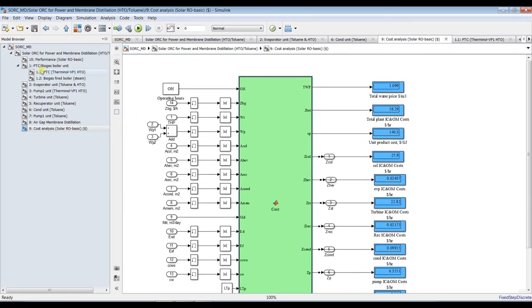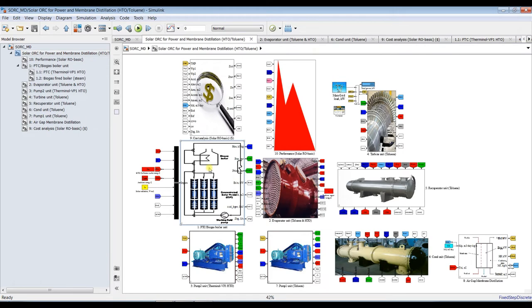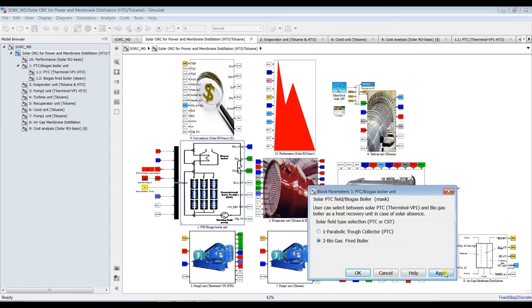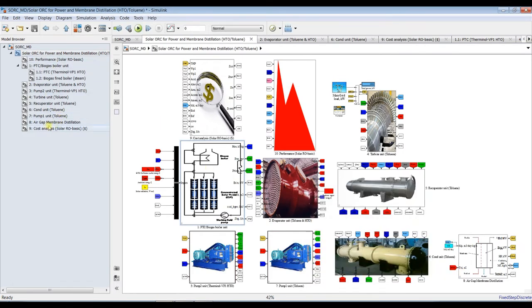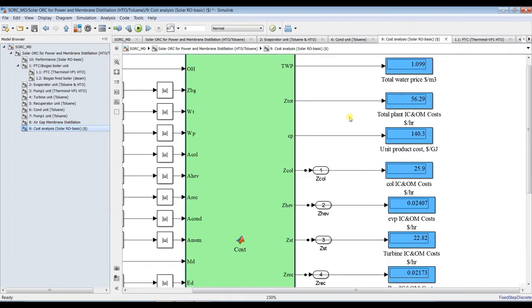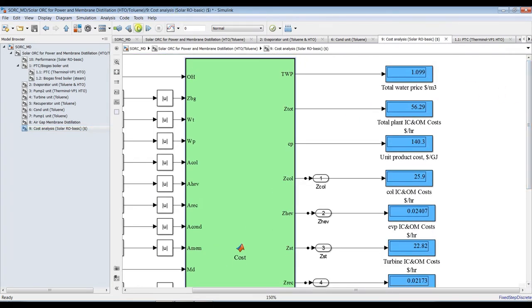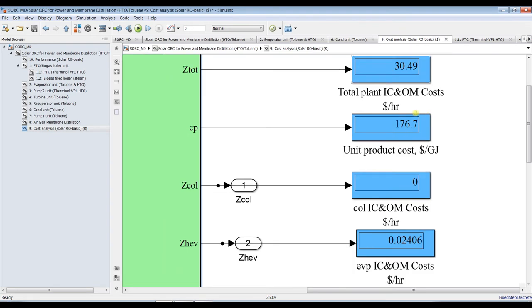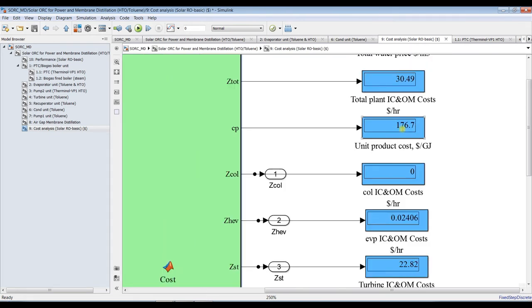Suppose I go here and check the biogas boiler, and I have to see what the difference is if I operated a biogas boiler. Hit run and see. Okay, so the unit product cost has jumped up to 176. Going to the biogas, you will find the results.